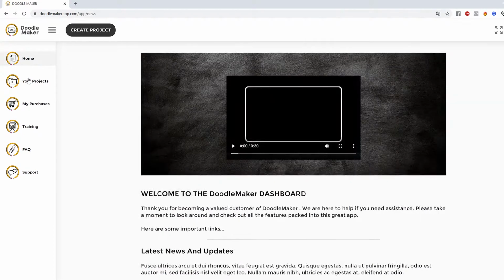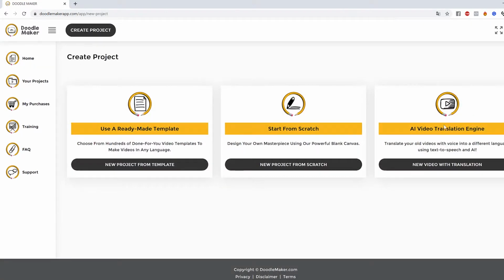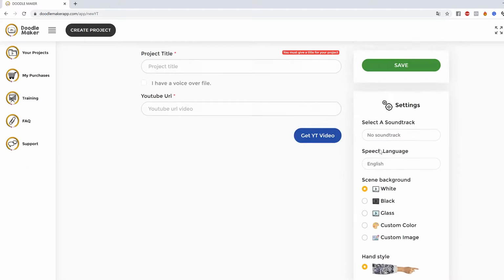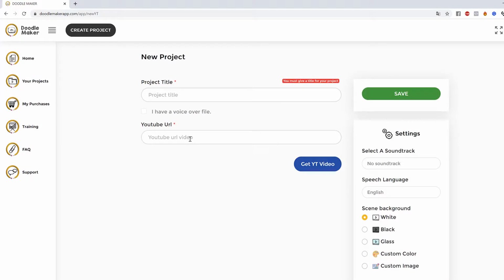And the final part, which I didn't get to, is the AI translation engine, which is you click on it right here, and you can literally put in any YouTube video, and then it's going to convert that video into a multilingual video, first of all, and also a doodle video in that language as well. So easy to use. I'll show you that in just a sec.